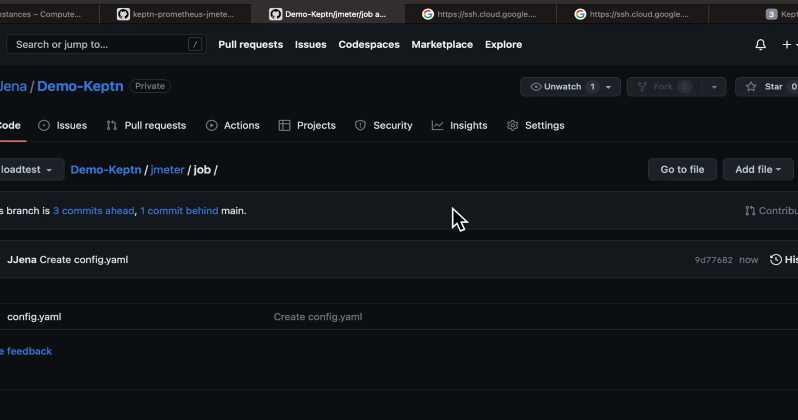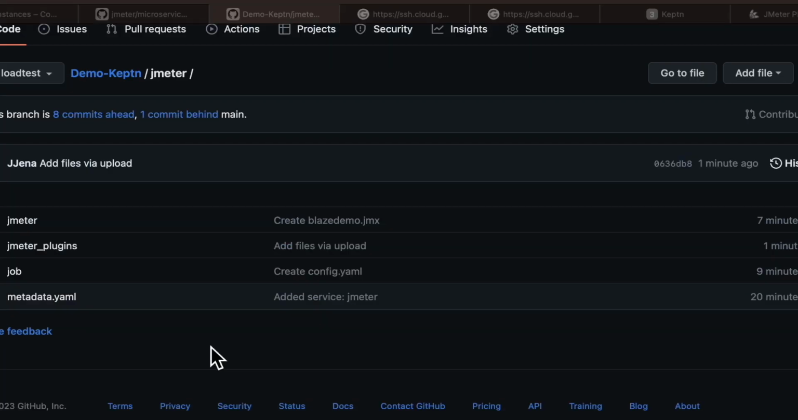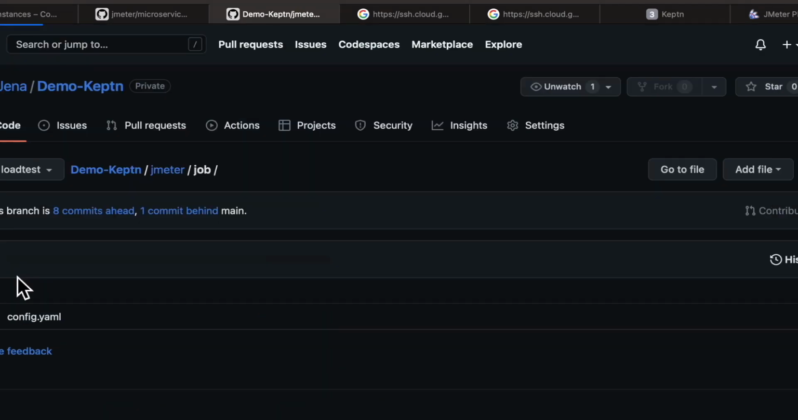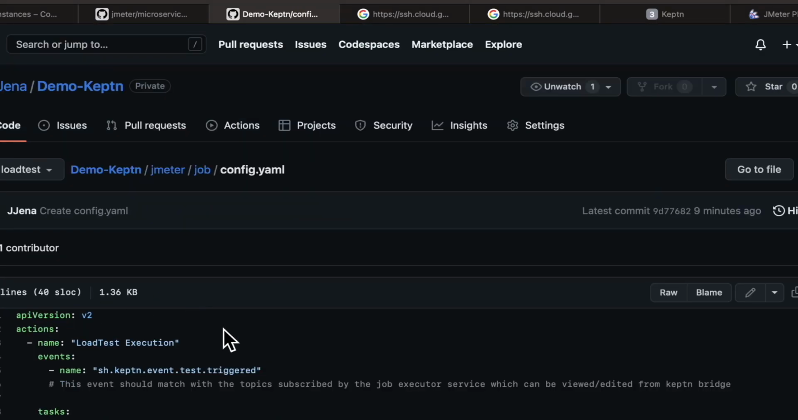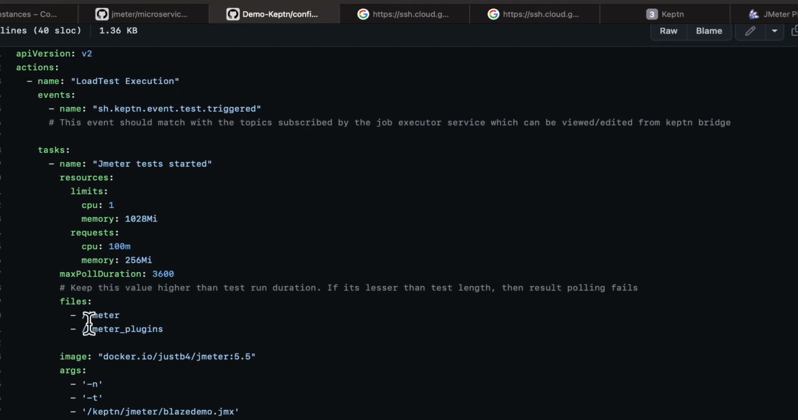So the config YAML has been created. Now let's go ahead and put the required files. We have to make sure that whatever paths we provided in the YAML file, as you can see here, we have mapped two folders, one called JMeter and one JMeter plugins. We want to make sure that our JMX files, test data files, everything is here, and any plugins, jars, and everything is here.